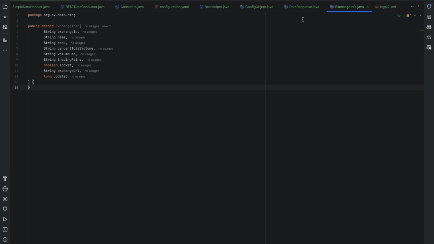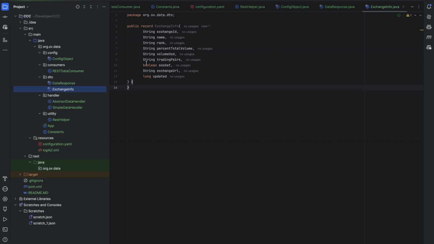Okay, so now we have one data response, we have one exchange information. It's your job to create for the other things as well. Definitely, if you don't have Copilot, please do it by yourself. That's not a big JSON to do. Now I'll jump to the next task.